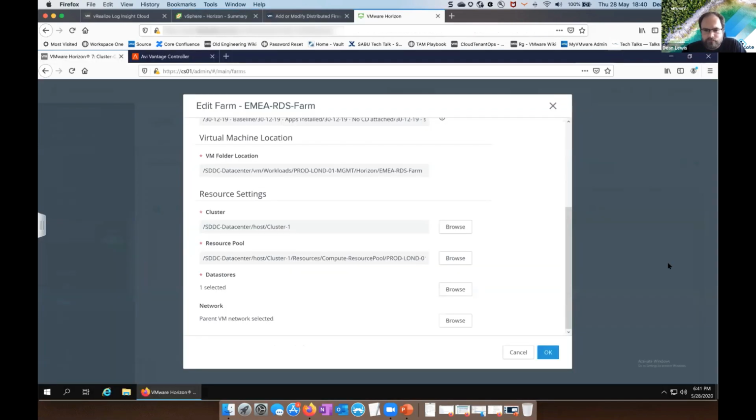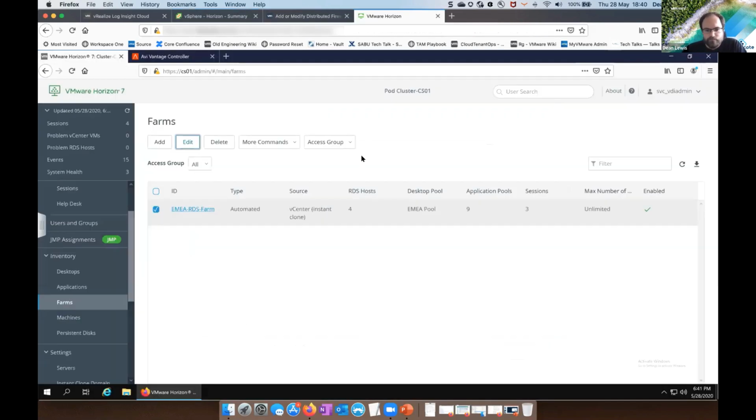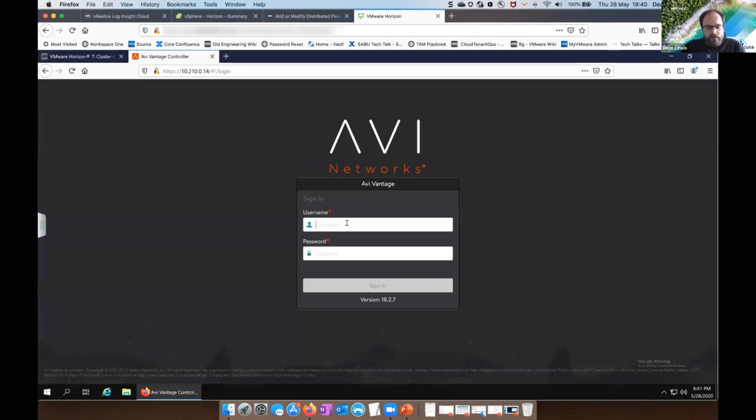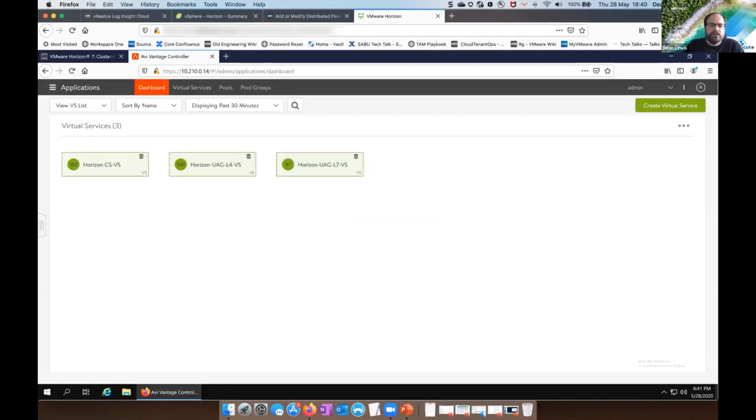Okay, we'll just have a quick look at the ABI Networks setup as well, because that's the load balancer of choice in this particular lab environment. And it's always really good to show some of this side of it as well.